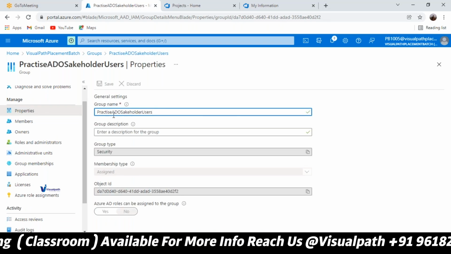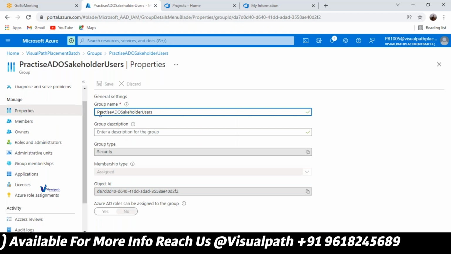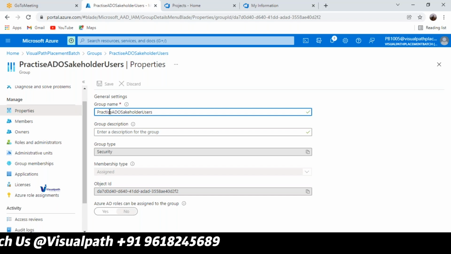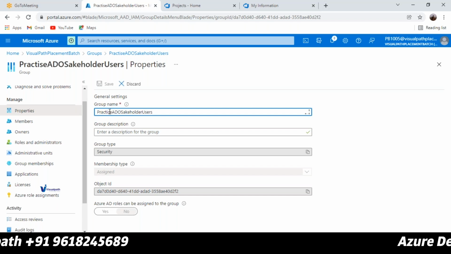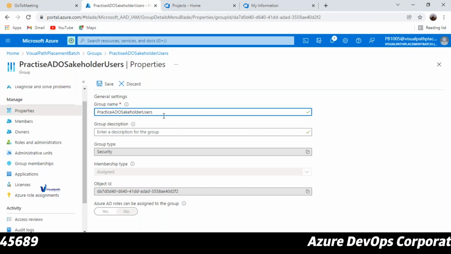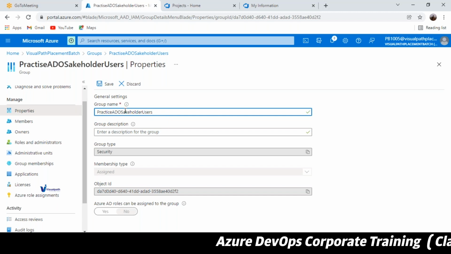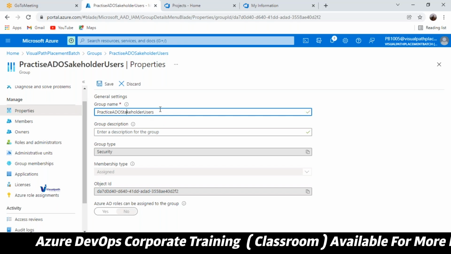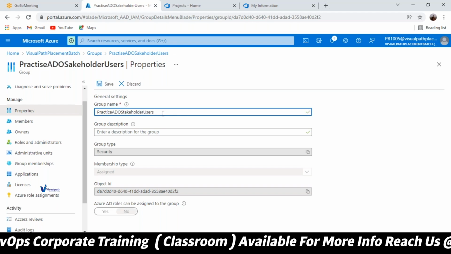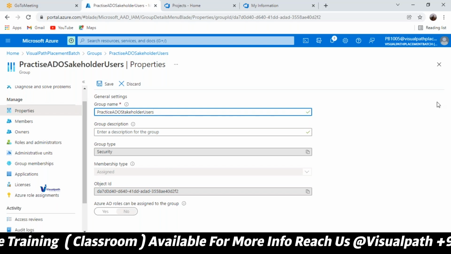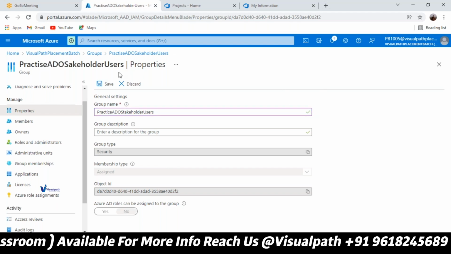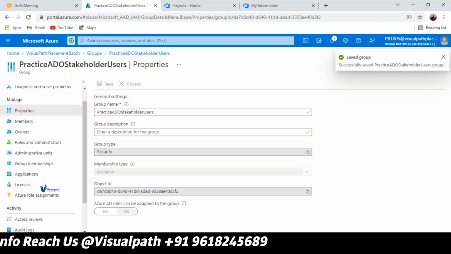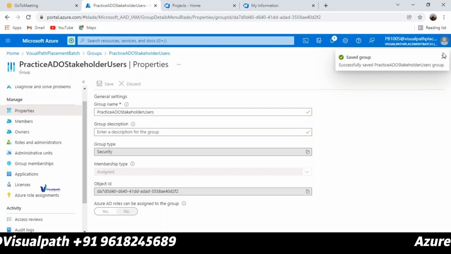Practice. Add PICE. Ready? Okay. Now ADO stakeholder. That's it. Users. Okay. You can see, because our security group names should be meaningful in the real time.